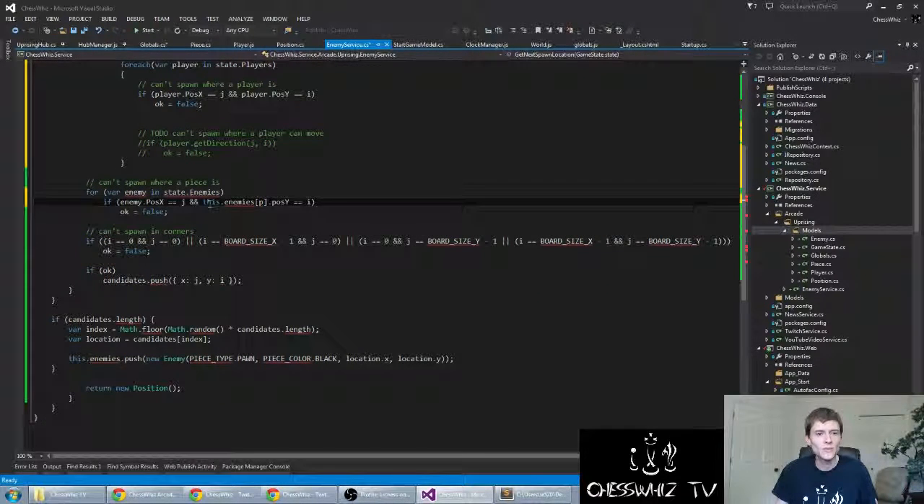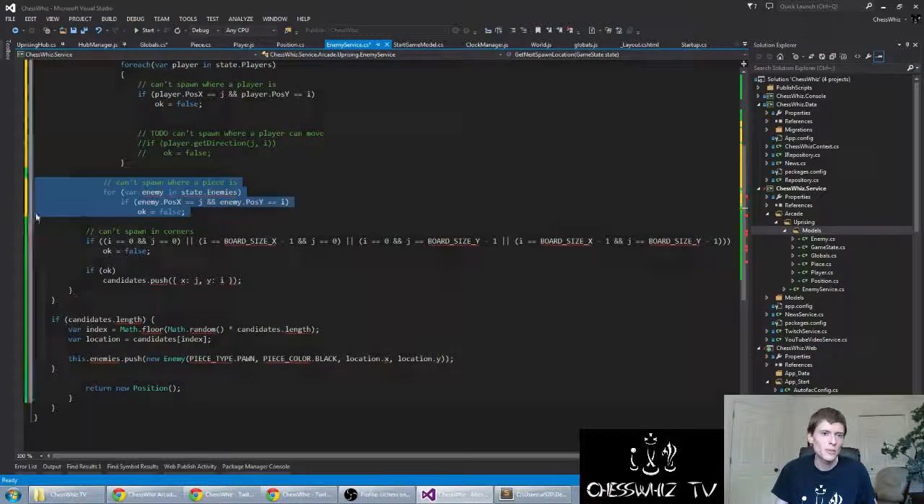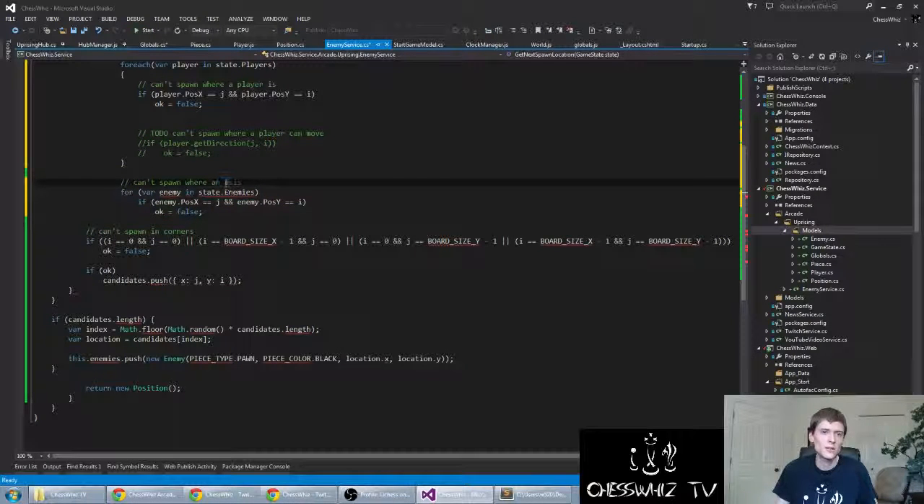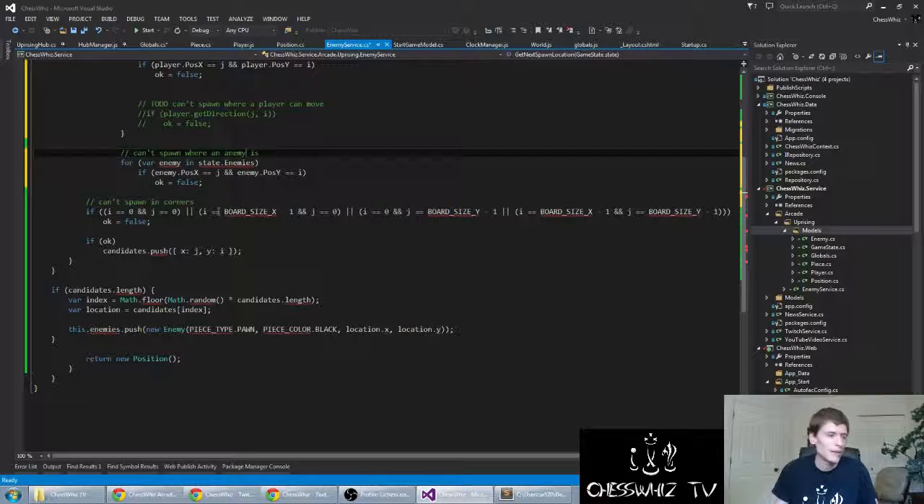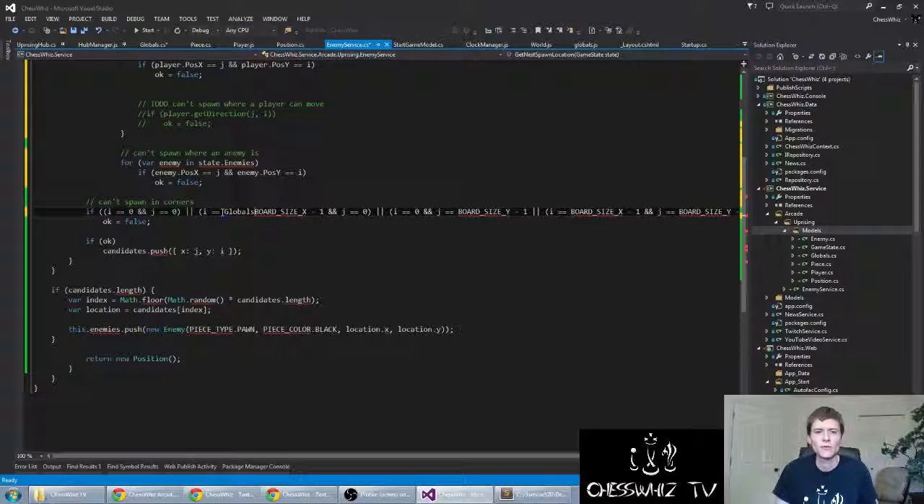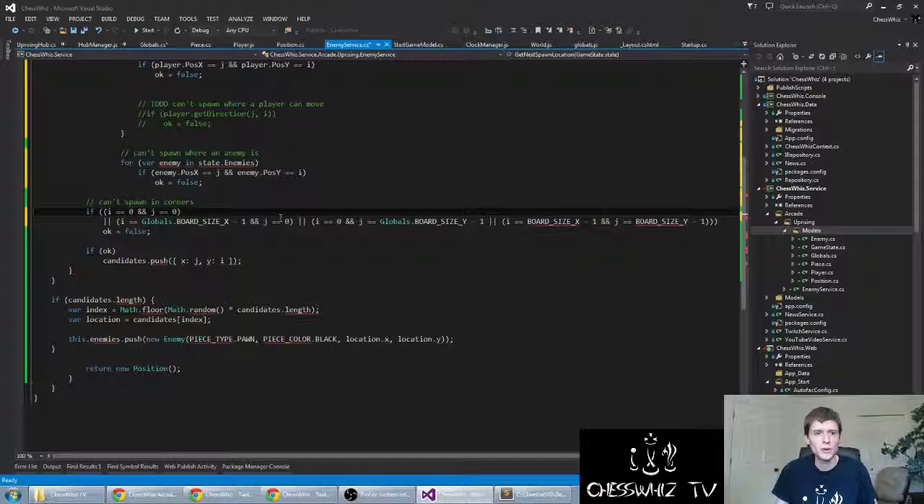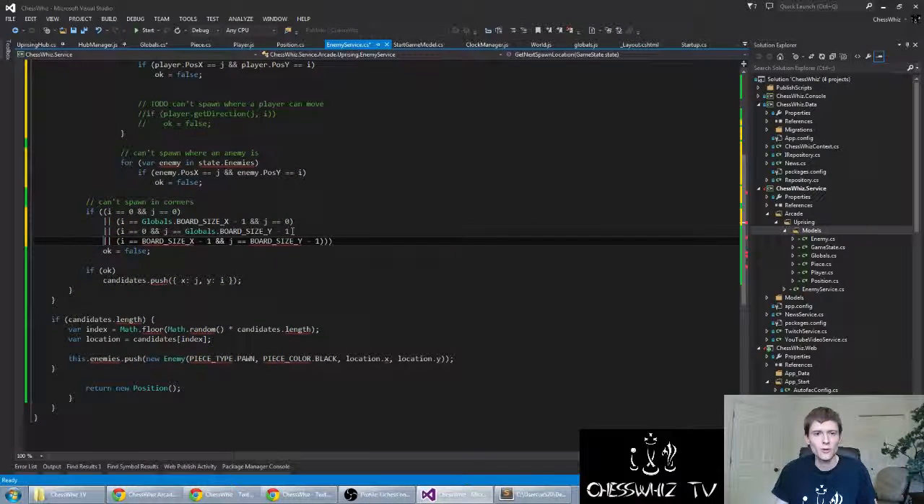So just a little fixing of this code. Can't spawn where a piece is. Done. Change this to an enemy. And can't spawn in the corners. And now if this or this, I'll space this out a little bit better, or this, because otherwise the line is super long. Then OK is false.